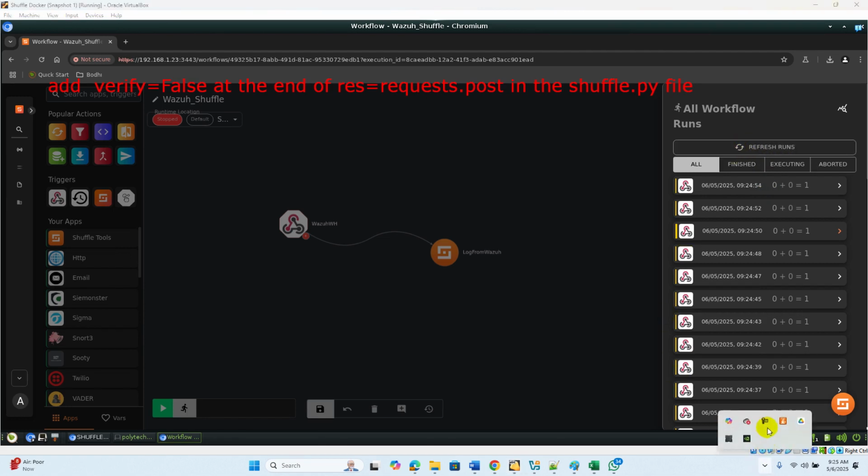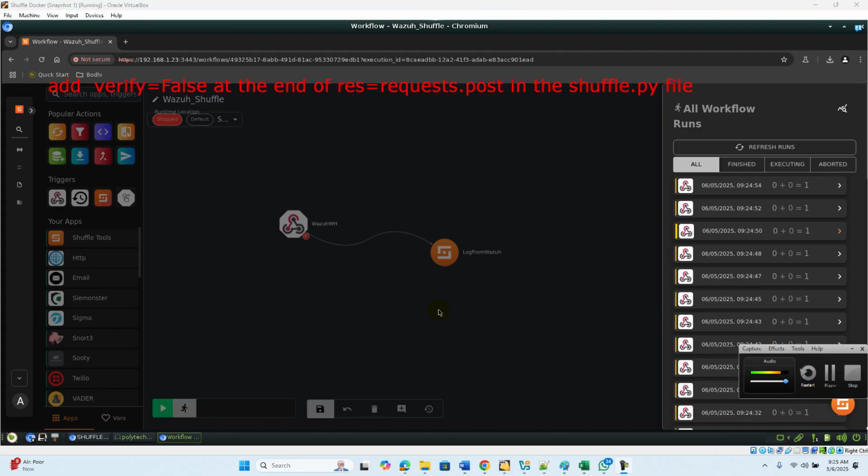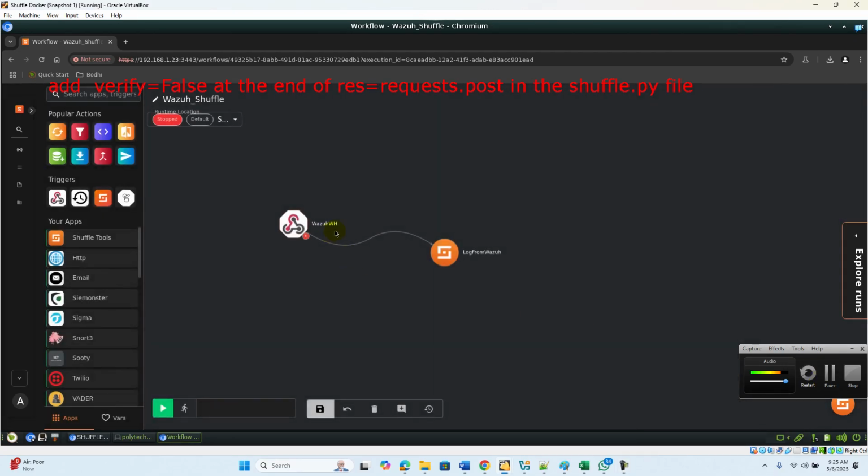So that's all I have for this presentation. In a future video, I will be extending this. We have integrated Wazuh with Shuffle, and we are able to get the log information from Wazuh to Shuffle. So now we have to respond, and we have to configure the response mechanism. So let's see in the future videos. Thank you very much.